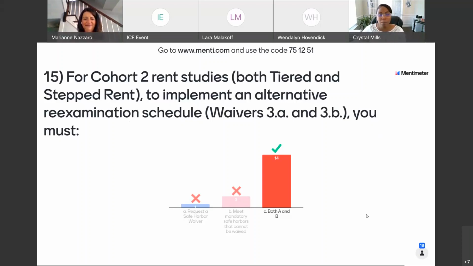And then also for step rent, you'll need a safe harbor waiver to remove the requirement for one interim adjustment annually if gross income decreases by more than 10%. And the waiver allows for adjustments across steps if rent burden exceeds 40%.